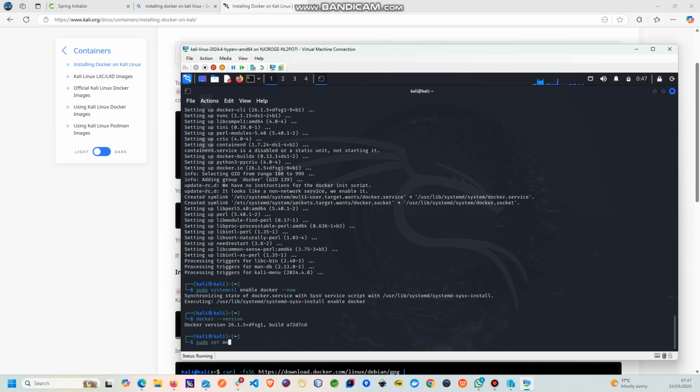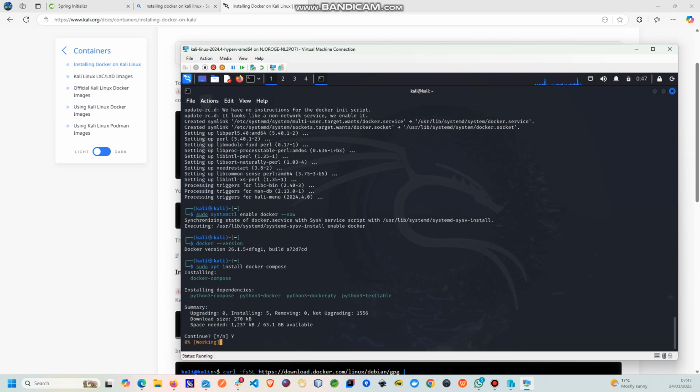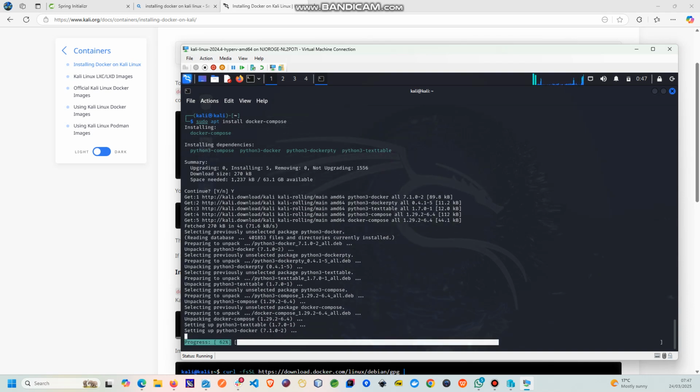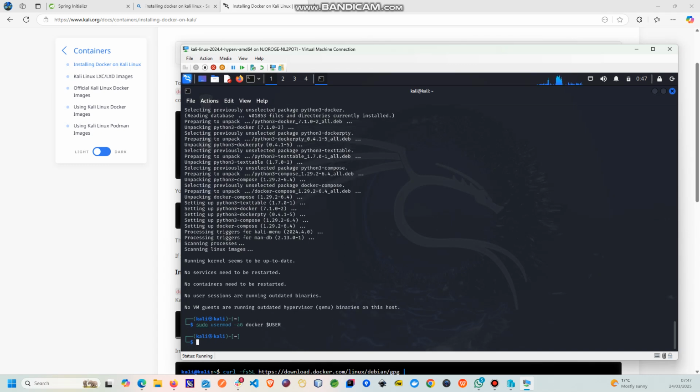So let me try to install Docker Compose. Now to add Docker to the sudoers, you need to run this command: sudo usermod -aG docker, then the user. Now this command will take effect after you reboot the system, but I'm not going to reboot for this video. So let's try and install Apache Kafka.